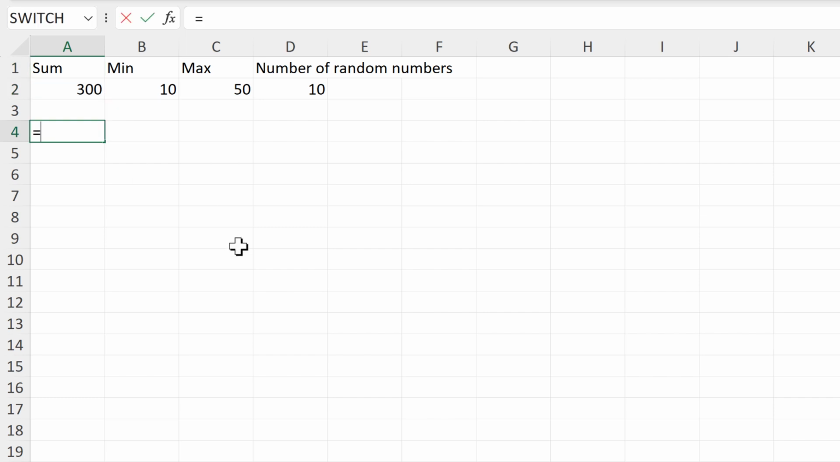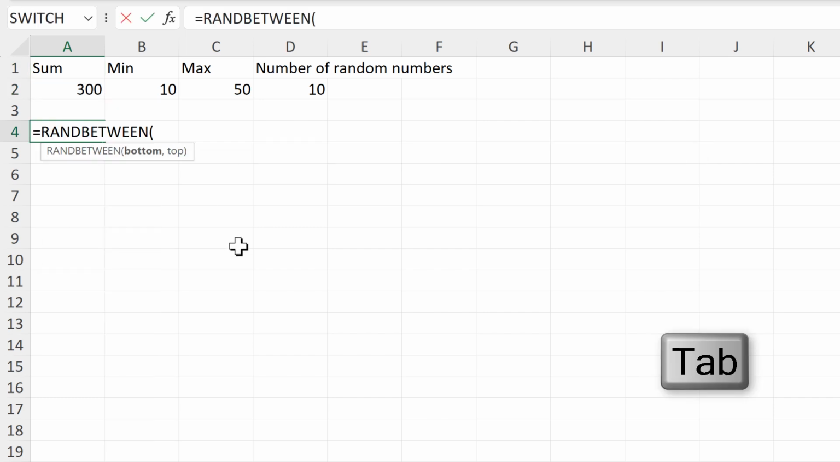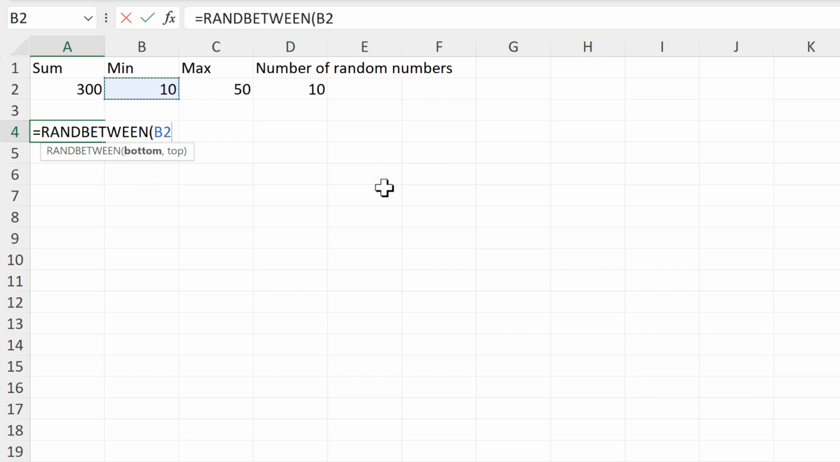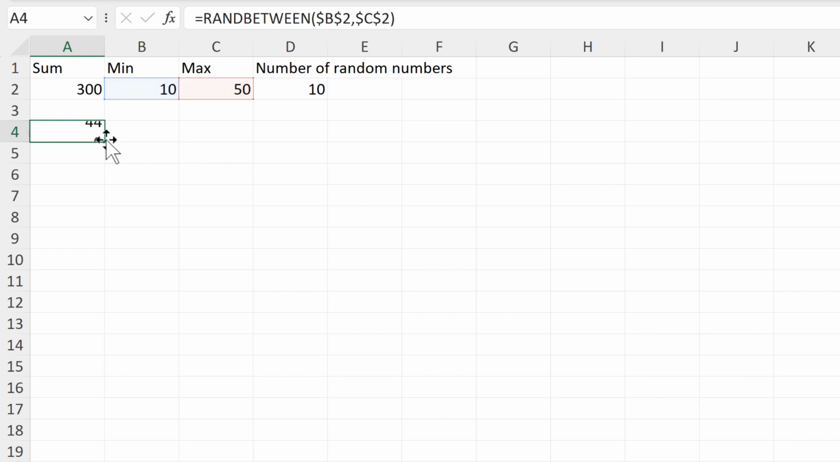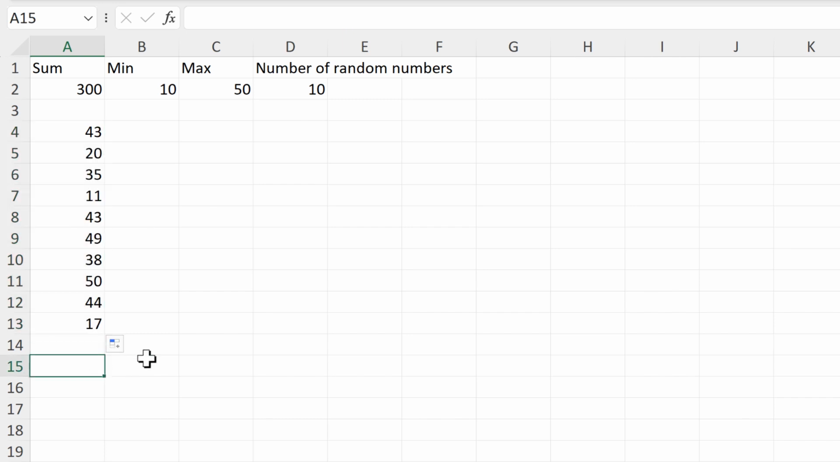So I'll start by doing equals RAND between. The bottom will be the minimum value, and I'll press F4 on the keyboard to put dollar signs around that cell reference to make it an absolute cell reference so that it doesn't change when I drag the formula down. And then the top will be the maximum value, and I'll also make that an absolute cell reference, and then close brackets and enter. And I'll drag this down until I have 10 numbers.